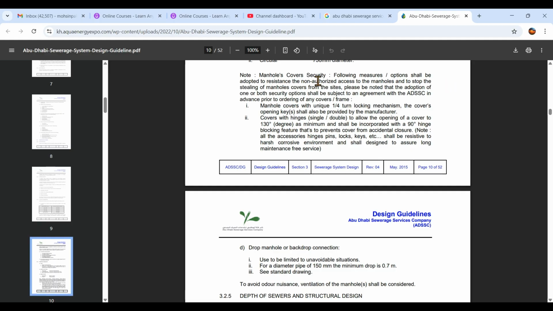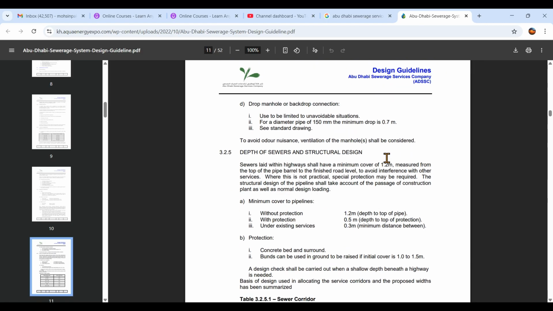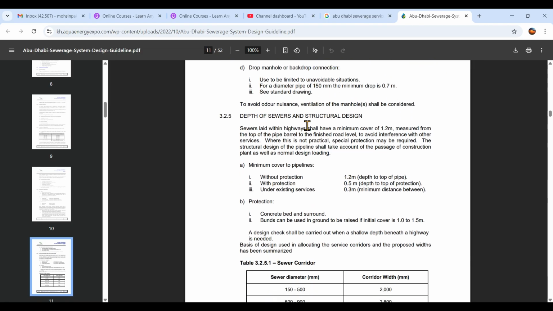Now manhole cover security. The following measures and options shall be adopted to stop non-authorized access to the manholes, and to stop the stealing of manhole covers, we need to make some board or something on the side so that it will be visible. Drop manhole or backdrop connection: if the slope is more than 10%, then you have to provide the backdrop. Okay, for a diameter of 150, the minimum backdrop is 0.7 meter. You need to see the standard drawings.